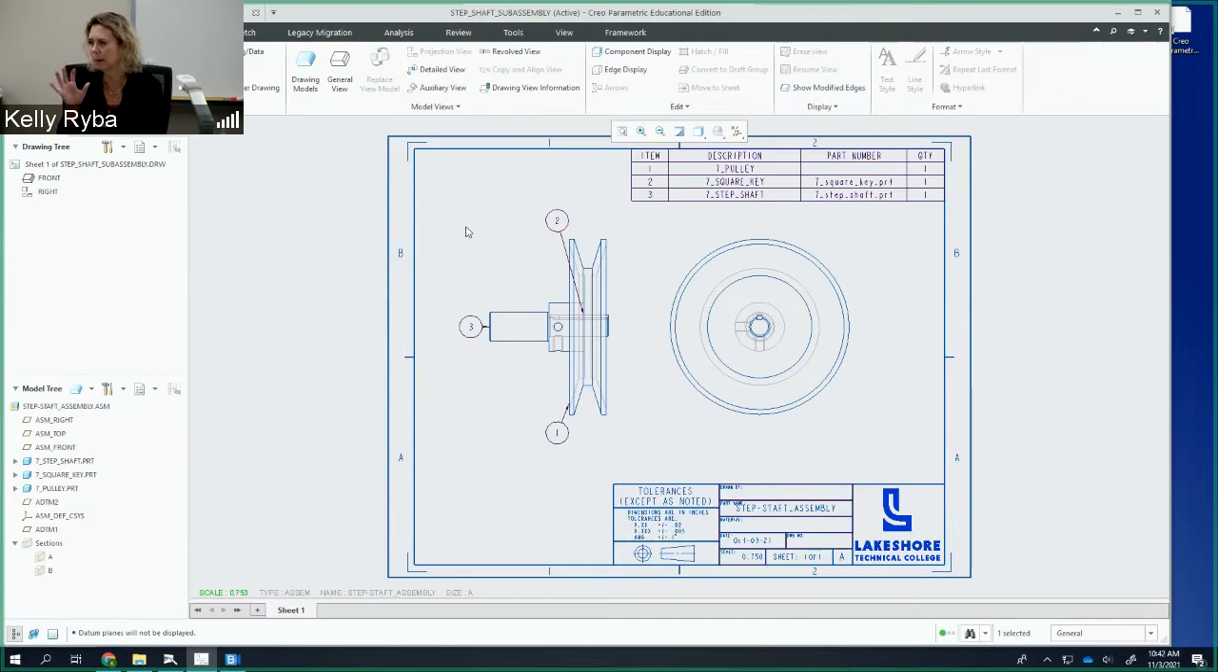Now before I worry about balloons, I want to put my section in, okay? Because I can't, you know, legally balloon that key, number 2, the way that it is right now, because right now it's hidden.